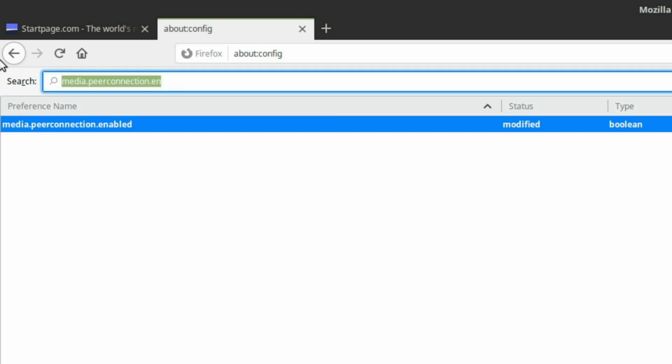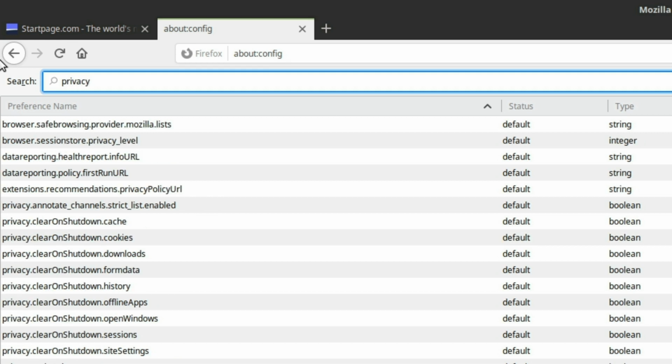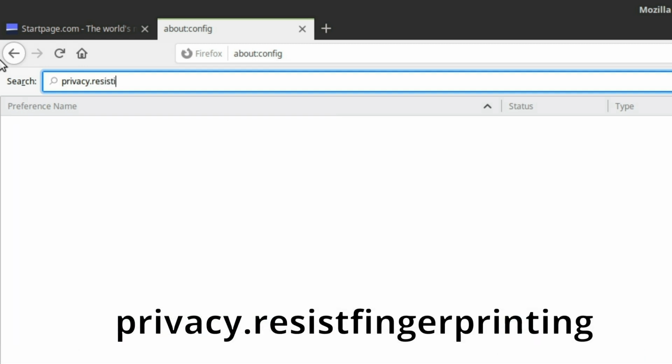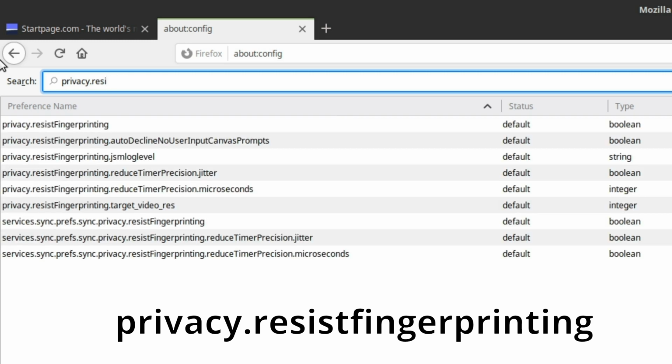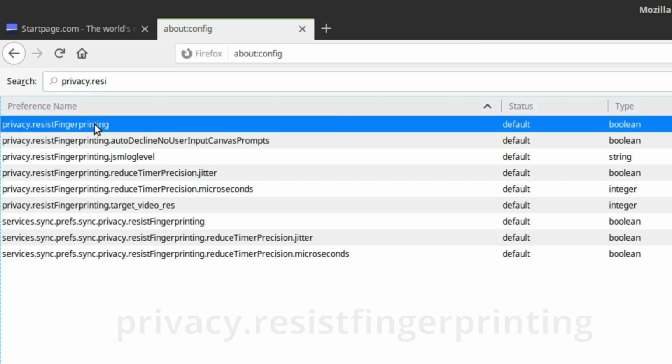Now, if there is an option to do it inside of your about:config, you always want to do it in here. This is your fingerprinting. It's called privacy.resistFingerprinting. So this is the one here. We want to make sure that this is set to true. What this is going to do is block out as many of the attempts to figure out which browser is your actual browser as possible.